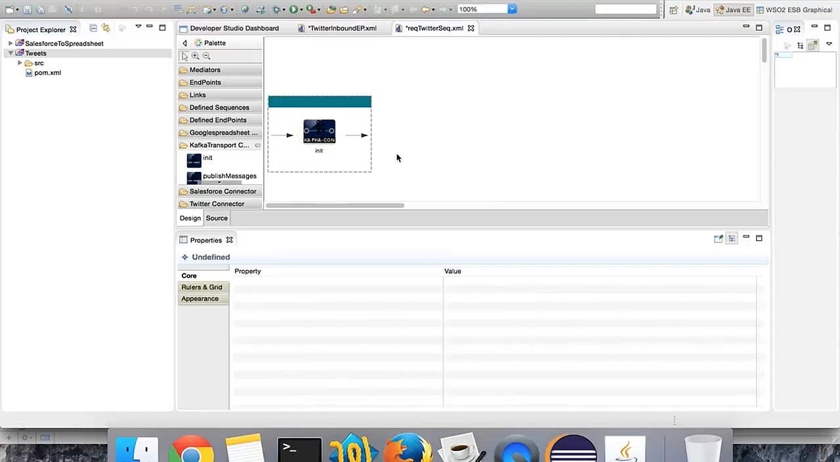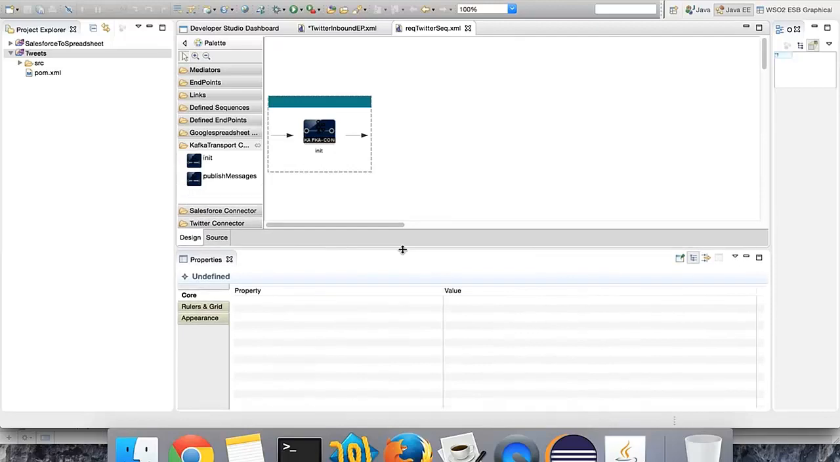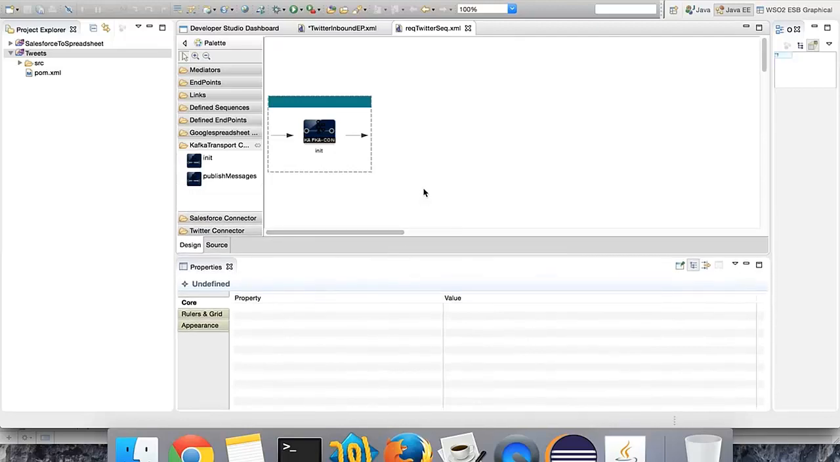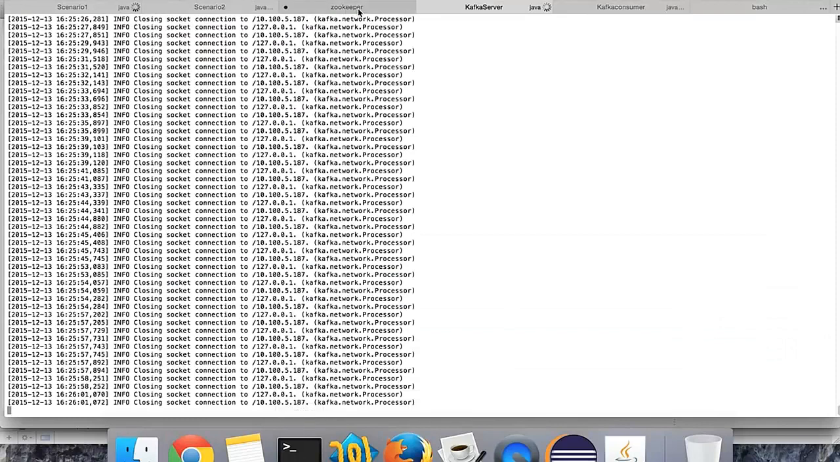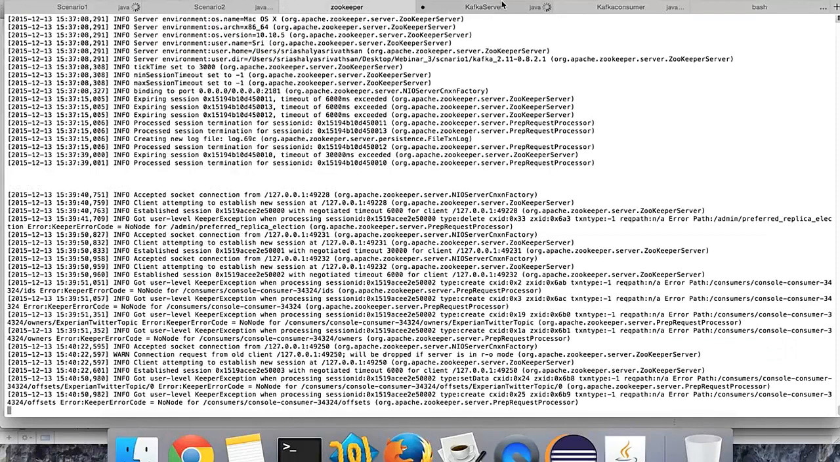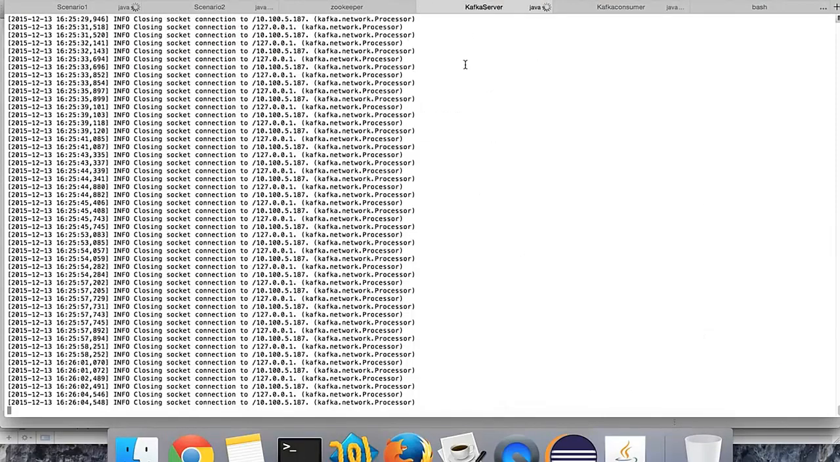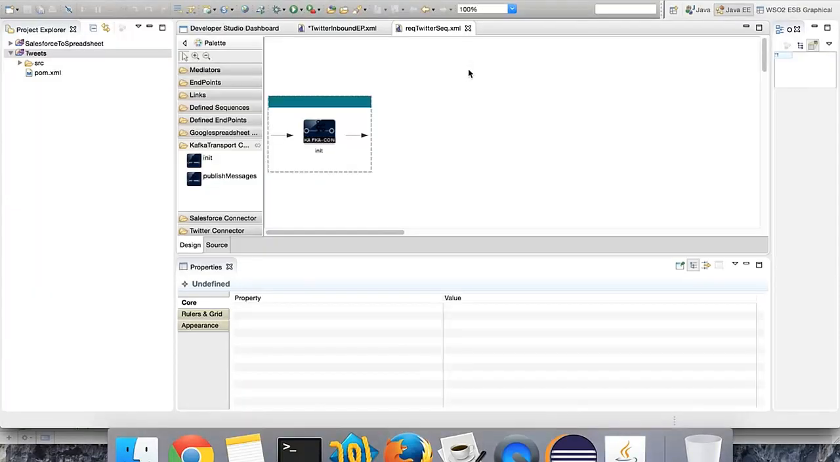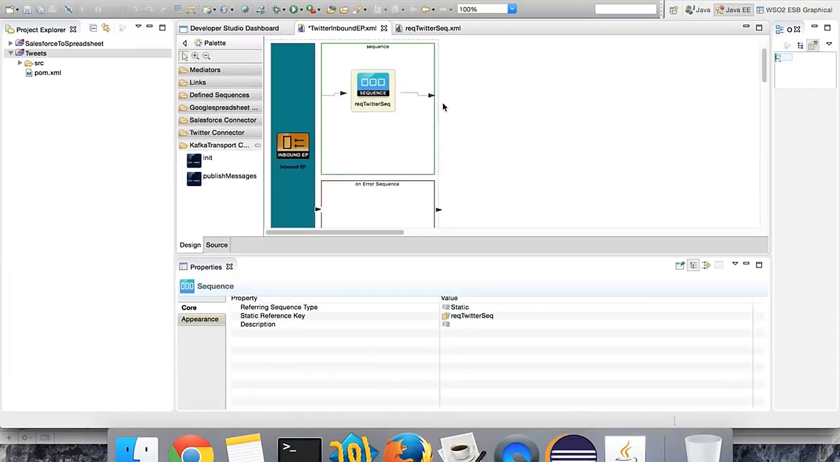So now I have to create a configuration to make a connection with the Kafka broker. Here I have already started the ZooKeeper and Kafka server. This is required for the Kafka message broker. You can find more information in our ESP documentation and the connector documentation. Now I will save it.